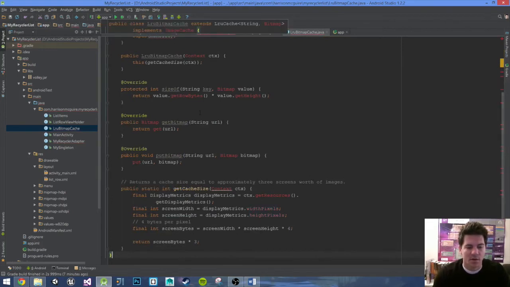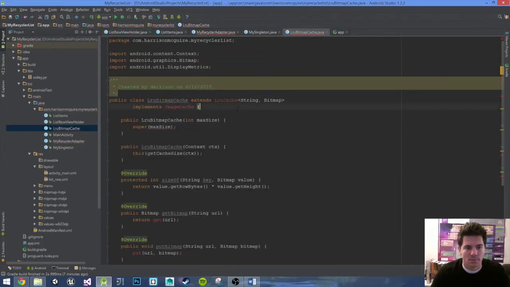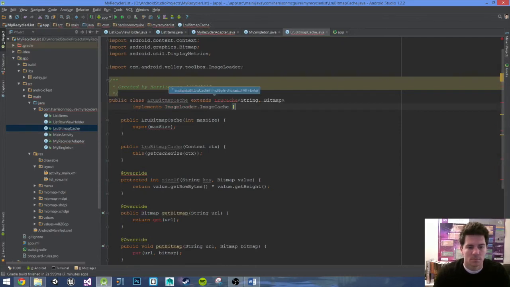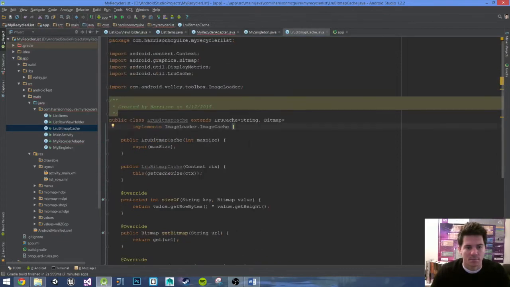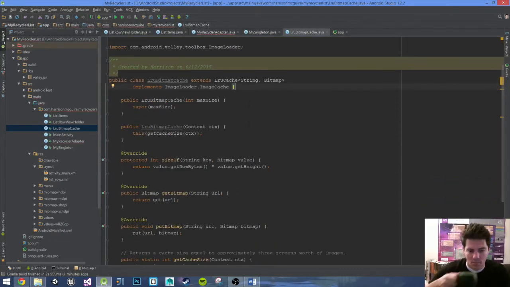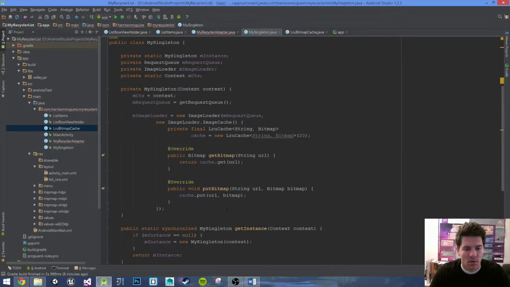Alt Enter, get all my imports in there. More errors. Awesome. So what's next? All right, now we're going to jump back into the singleton class and make a quick adjustment. Again, I want to make sure I do all this right.